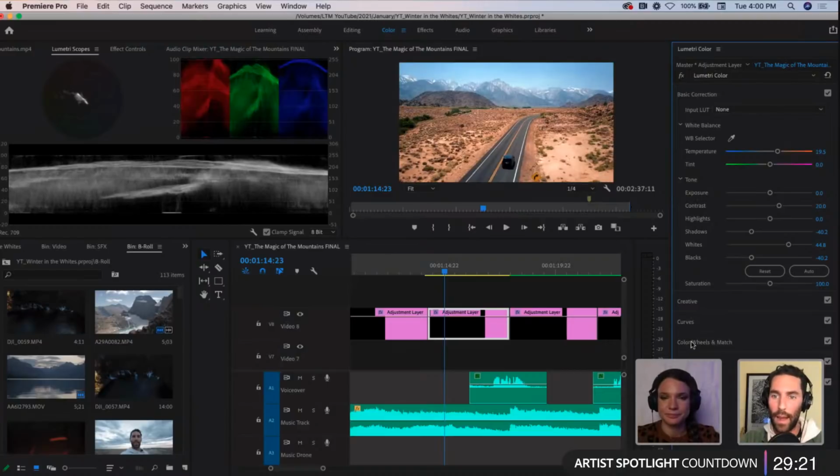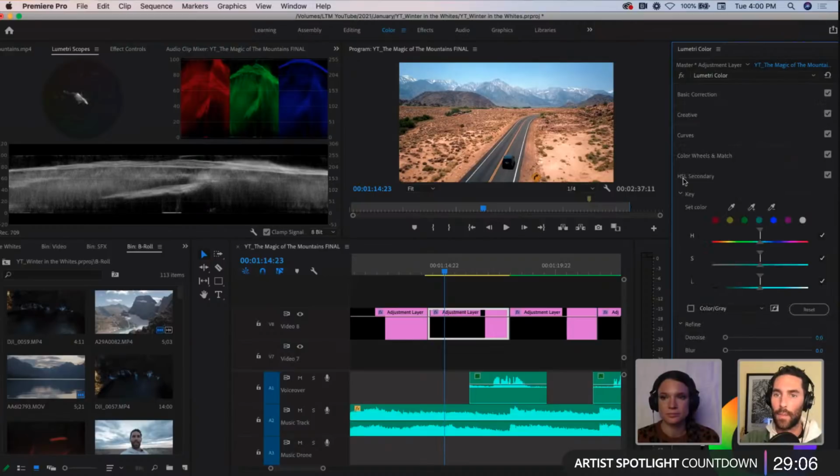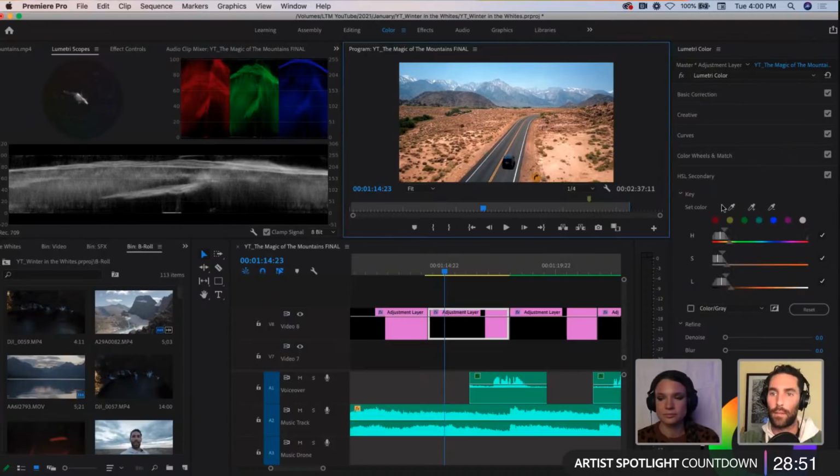And now if you wanted to take it one step further and you like the look of all the desert and the sand, and you want to really make those oranges and that kind of yellow pop a little bit, what you would do is you would go down here to the color wheels, the HSL secondary. And what you would do is you would take your eyedropper tool. And for those that are new to the eyedropper tool, it is basically a way to sample an area. So you would click this, and I'm going to sample the desert here.